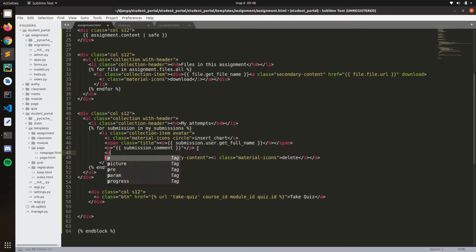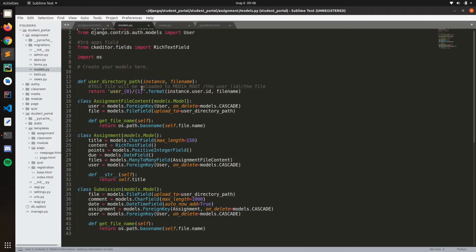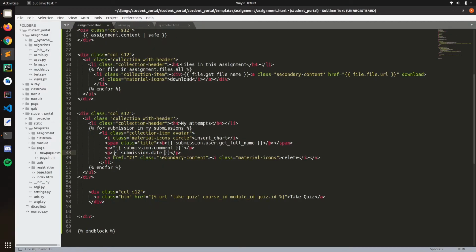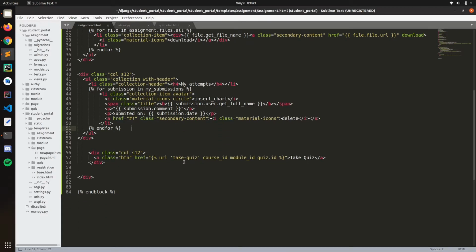And then another paragraph here. We can put the submission date. Yes. We can put submitted on, just like that. Okay, and then we can just create a view for deleting that submission, just in case the user wants to say, oh, I didn't want to submit that.